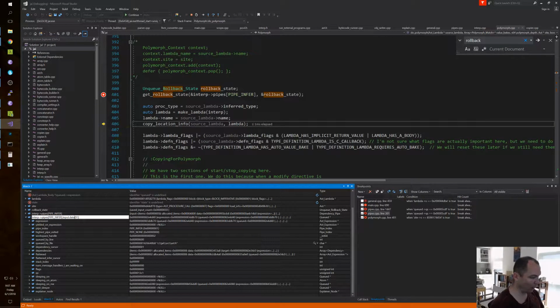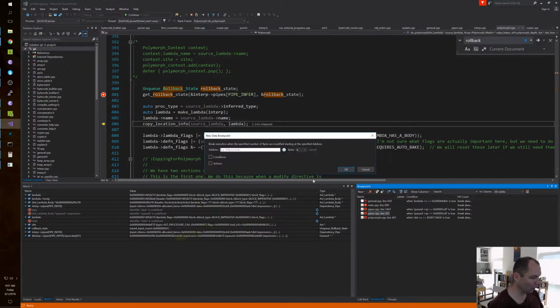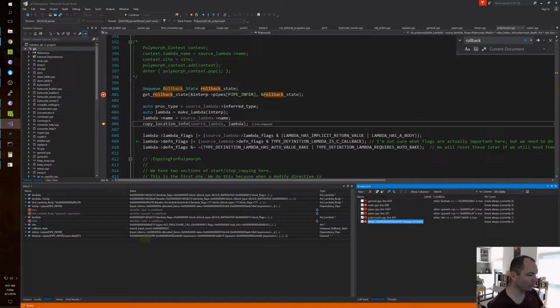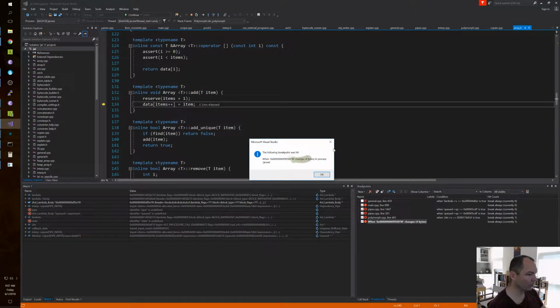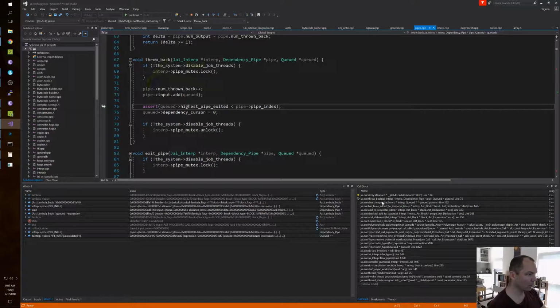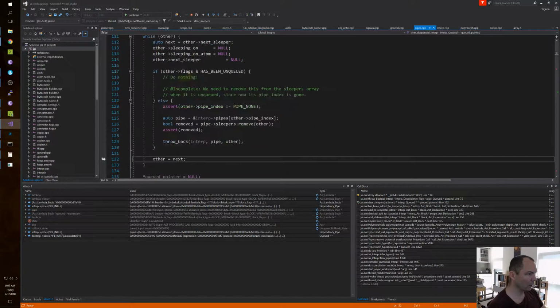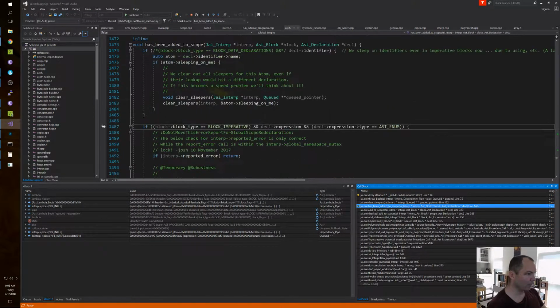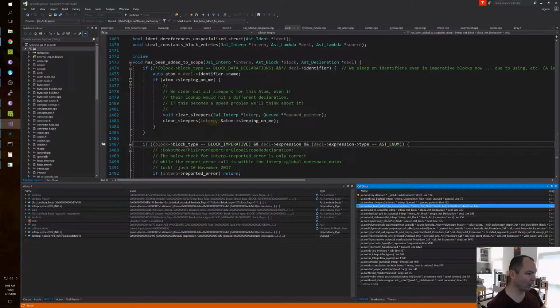Well, let's put a data breakpoint here and see if that goes off before our other thing. This is a really weird bug. 995BF90. Why is it so hard to do this? I don't know. All right. Okay. Rollback. Clear sleepers. Oh God, okay, yeah.